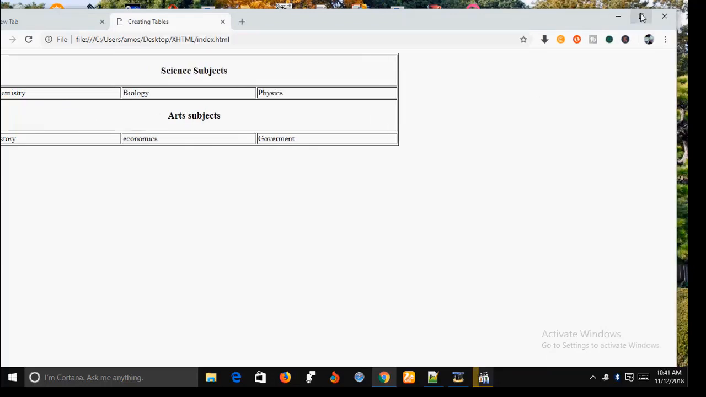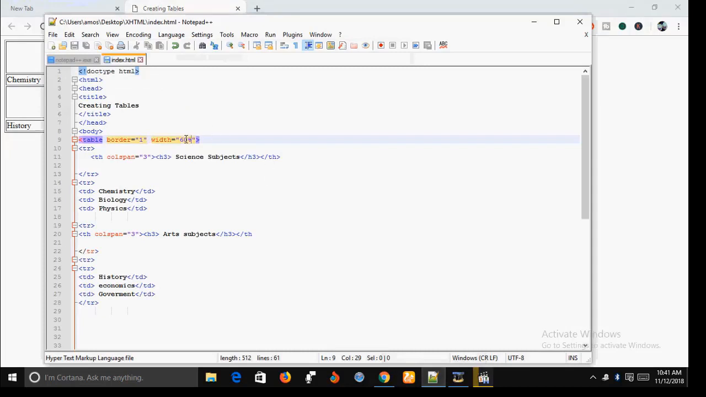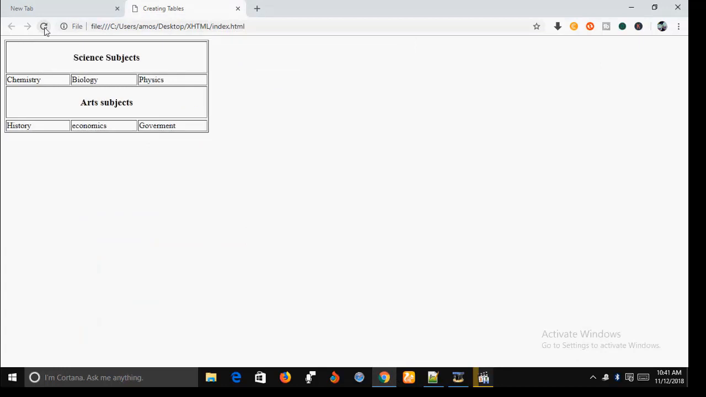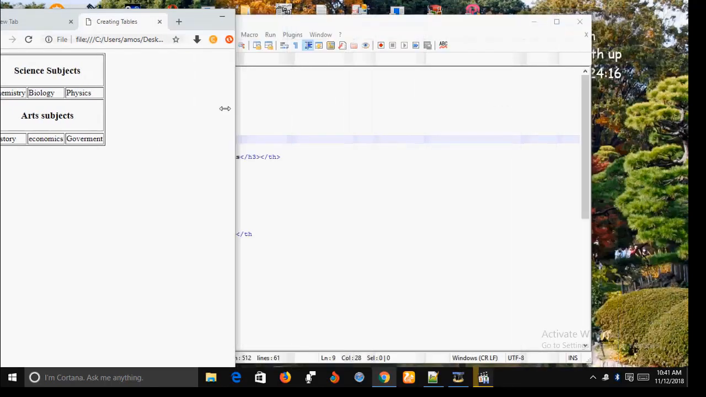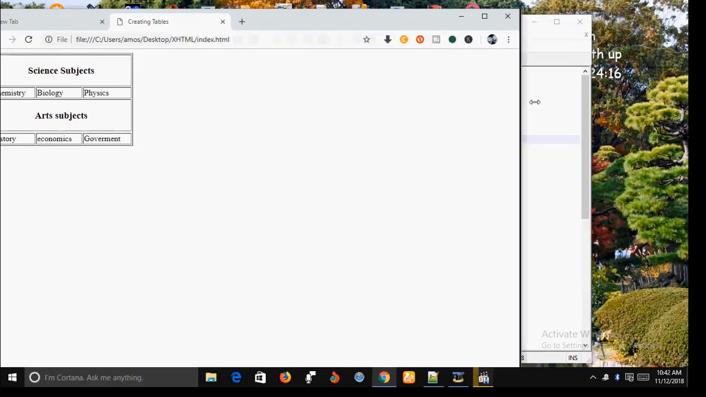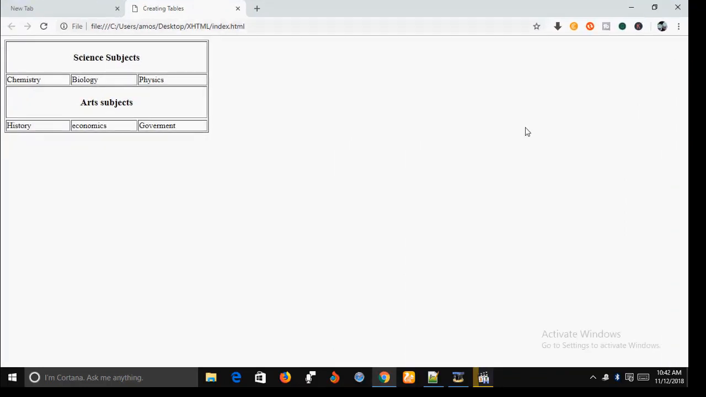Now, what if we make it, let's say, 30%? Let's save now and refresh. It's going to take 30% of your web page. So in the same way, if you expand it or reduce the size, just like a mobile, it will still take 30% of it. So this is how you can reduce or increase the width of your table.